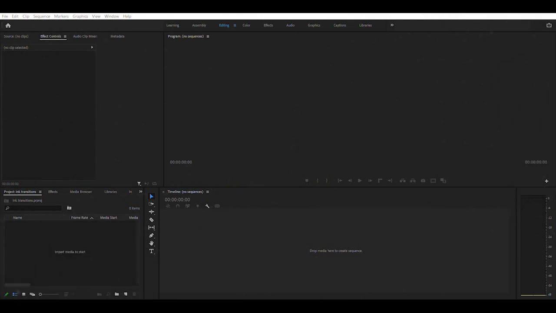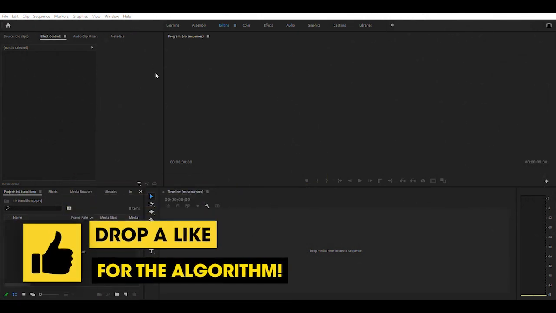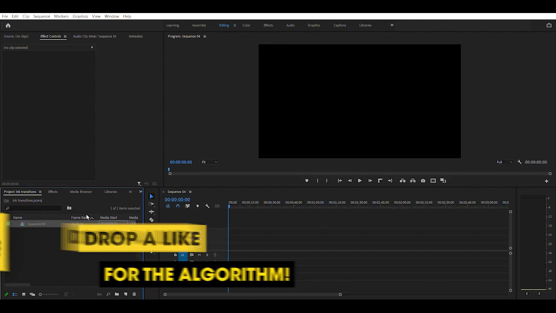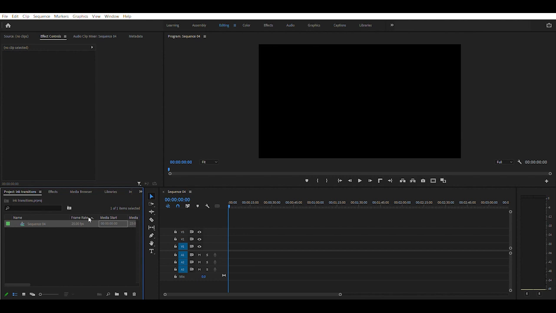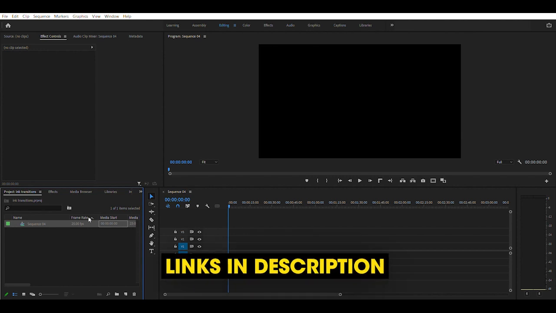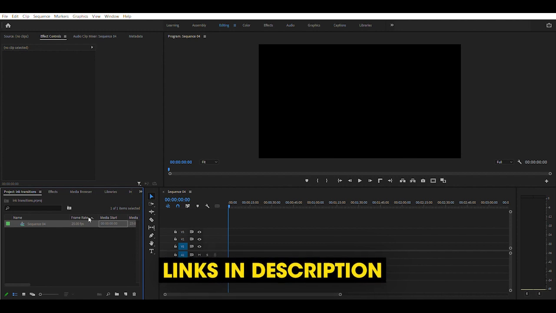So once you install and open Premiere, then you will be creating a new project known as Ink Transitions. Once you import your sequence, then what you need to do is import your footage. So I gave you the footage and the cinematic ink transitions in the Google Drive link down below, link in description. So once you install that, you can import your stock footage.